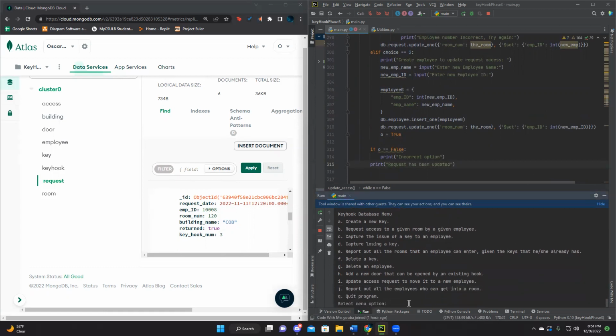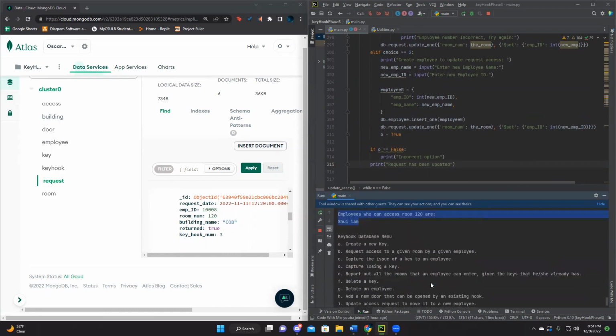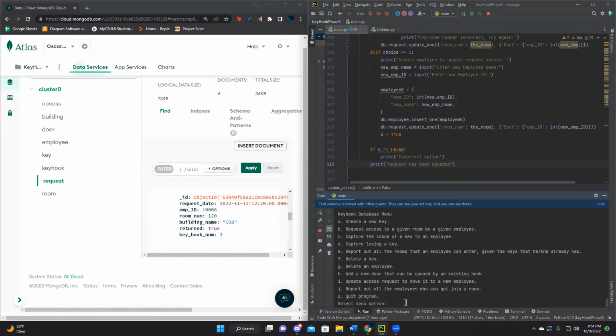Menu item J, where we just report out all the employees who can get into a room. So we're going to do room 120. You can see that Shui Lam, who we changed earlier, is the only person that has access to room 120. And then when we do Q, we just quit out of the program.